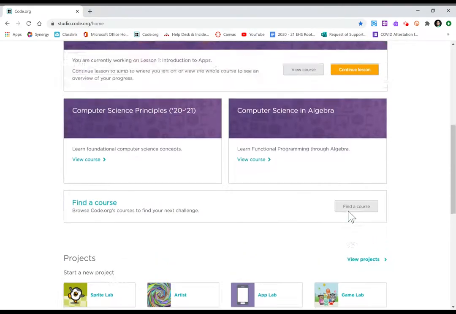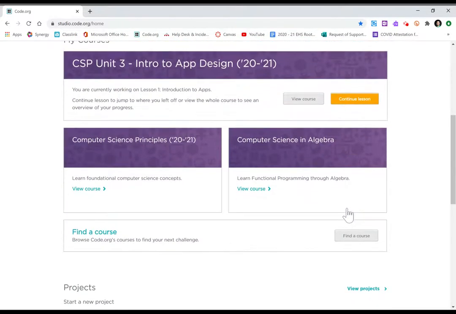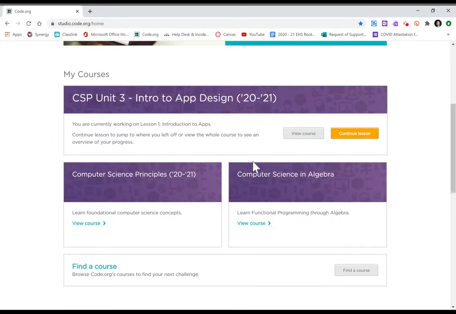The dashboard is where you end up whenever you log in. I'm going to scroll back up to My Courses, because we'll look at that a little more in depth, and then we'll go to the actual course. In My Courses, it's split into two sections. There's a section up here that has the current unit of the current curriculum listed, tells you what you're currently working on, and then you can continue where you left off or just view the whole course. So if you click View Course, you'll go to the whole course and see all of the units.